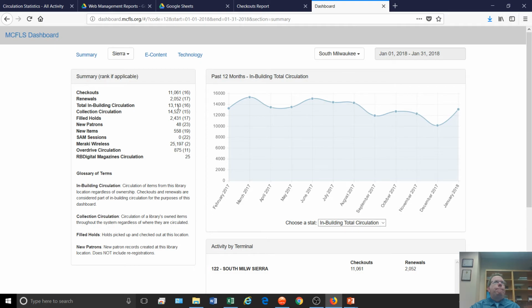What's the Meraki wireless? Is that just how many people are using our wireless? Yeah, and that number is always inflated because it doesn't really measure data transmission. It's just connections. So if you have your cell phone on and you walk through South Milwaukee Library and you've connected before, that's all it's measuring. It doesn't really measure data transmission over a certain amount or anything like that. But all this stuff you can drill down. So we're looking at South Milwaukee. You could go into Sierra, looking at in-building CERC.